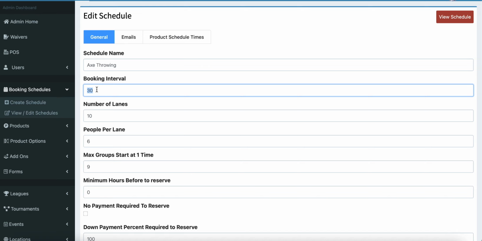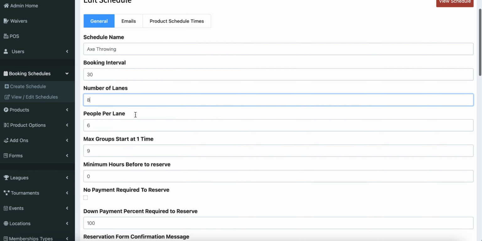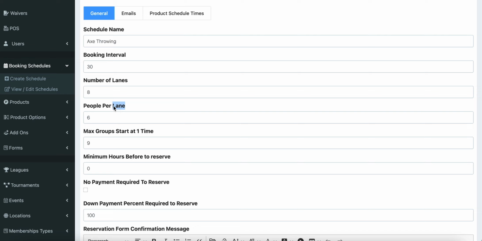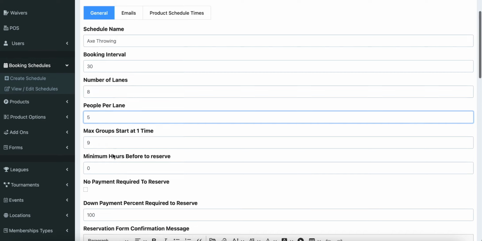Booking interval is going to be how many minutes between each spot in the schedule. So if I set this to 15, every booking increment in the schedule would be 15 minutes. Number of lanes, we can change this and you'll have a different number of lanes. Now, people per lane, that's going to dictate how many people can actually be booked per lane. So if I do 12 people in this case, 2 lanes are going to be booked because we have 6 people per lane. If I want to change it to 5, we can do it there.